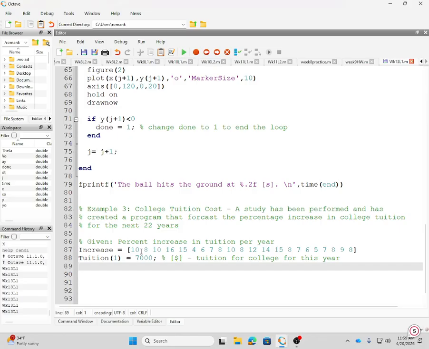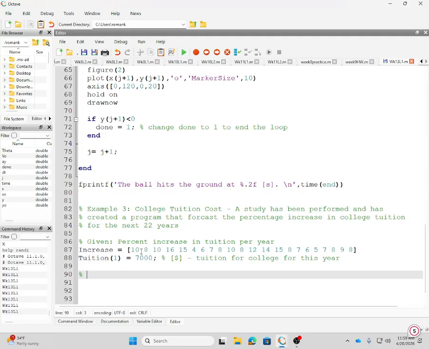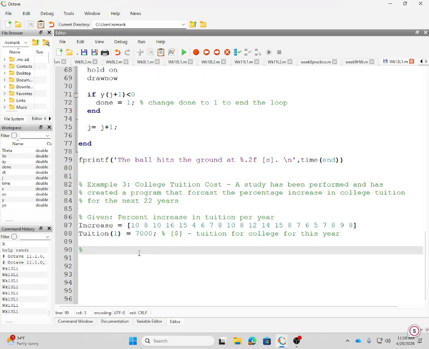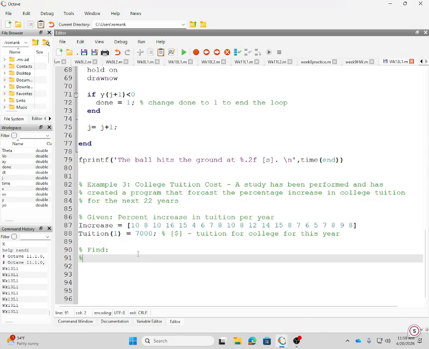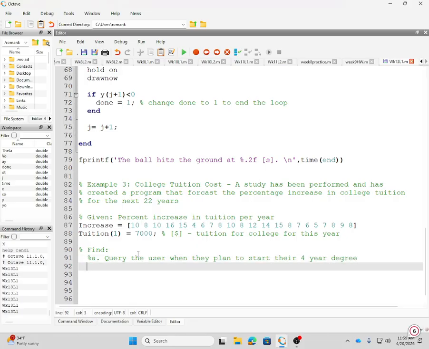So in the question, let me put them. We are doing the engineering format, by the way. After givens you have the find, you remember that, then the solution. So on the find in engineering format, what is it that you are trying to find? First thing that you are trying to find, you are querying the user when they plan to start their 4-year degree. That's the query. It means we're asking the user what year they're going to start. So that's what we're trying to find.